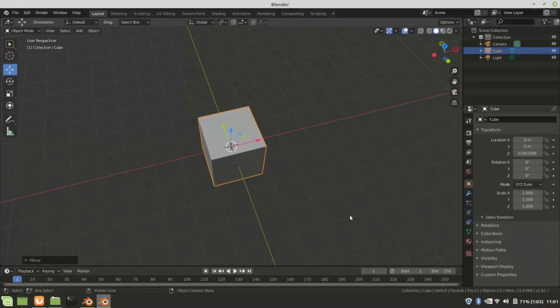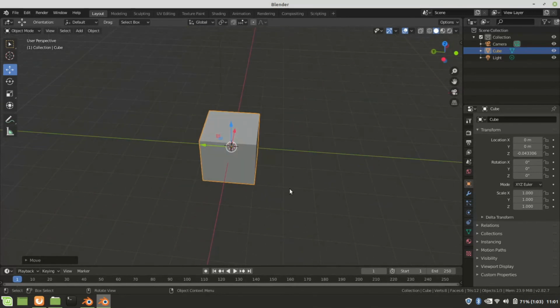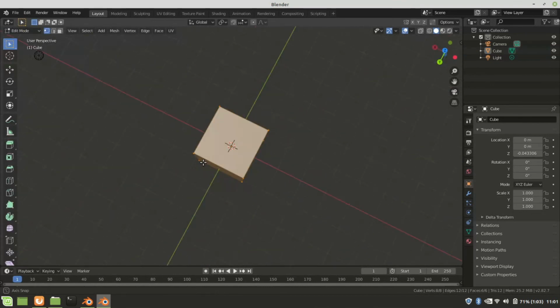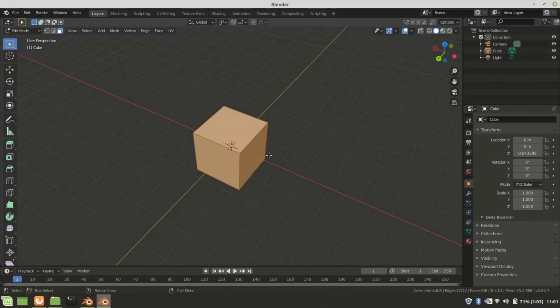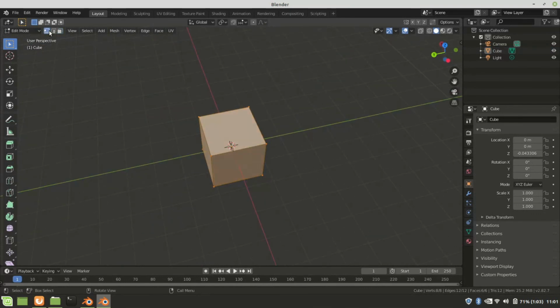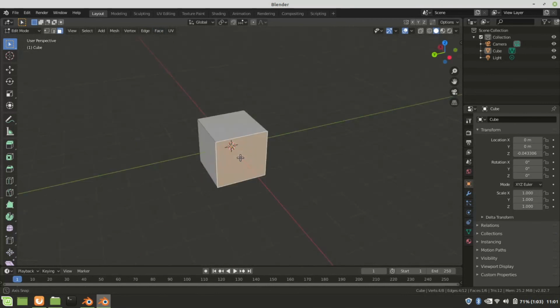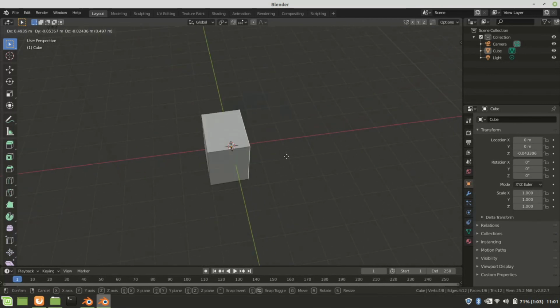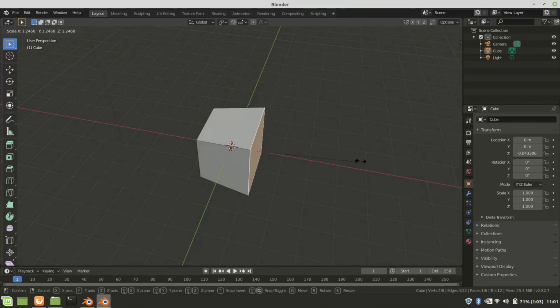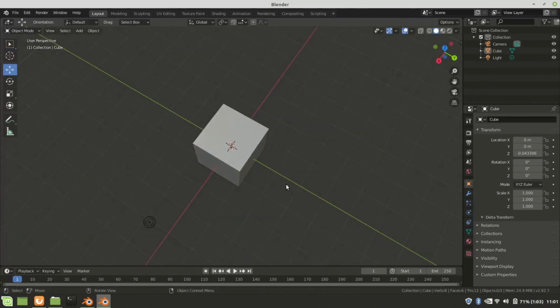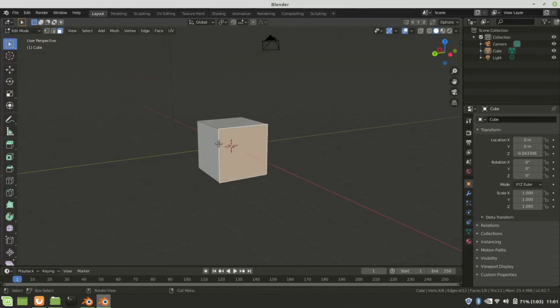Okay, now let's go into edit mode. To go into edit mode, you have to press Tab, or you go to object mode here, and you can press edit mode right there. When you're in edit mode, you can go to vertex select, edge select, or face select. Now, when you're in face select, you can select faces and move them with G. You can also rotate them and scale them. Basically, all you can do in object mode, but now you can do it on each face.